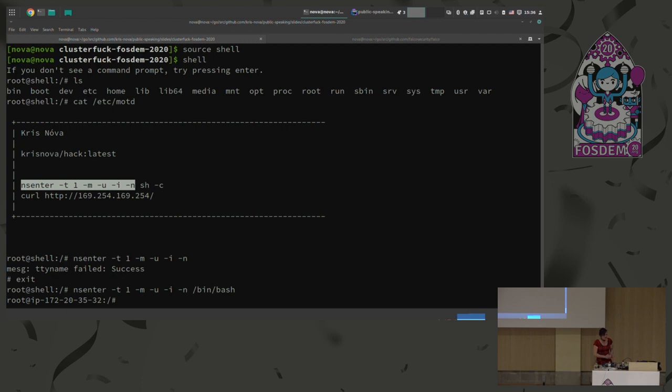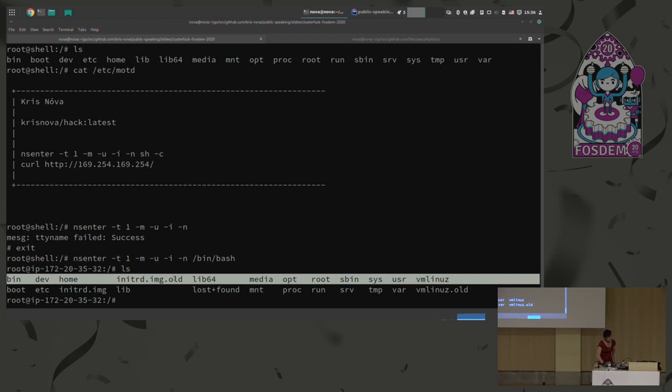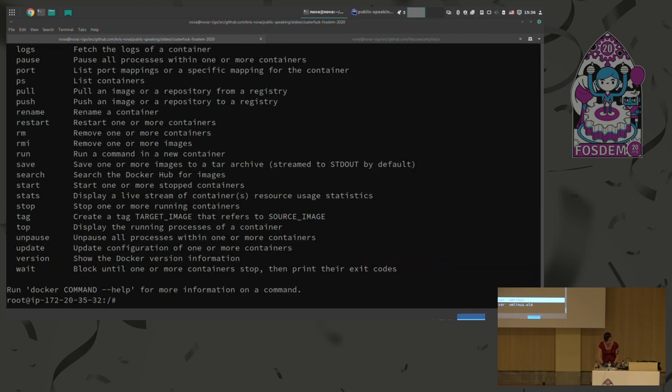Now you can see I'm IP 172.20.35.32, which if you've ever run an EC2 instance before, you'll know that this looks like a default VPC Amazon instance ID. And if I list where I am, you can see now I am actually on a different file system than I was before, because I escalated to the mount namespace that the container had access to using nsenter.